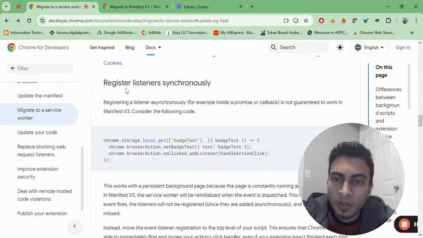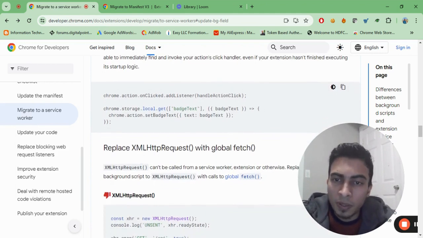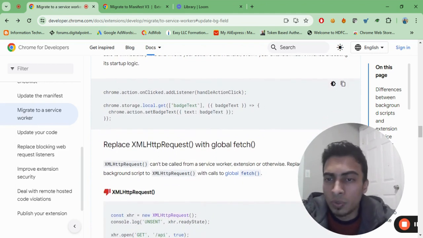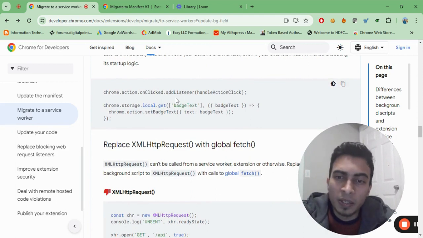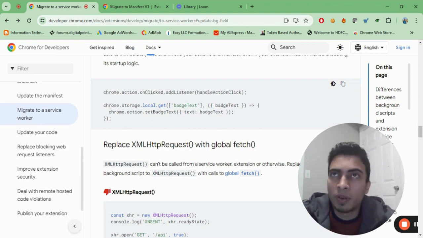So yeah, registering your listeners synchronously. Just look at these examples. Adding the listeners. I'll show you an example at the end from my extension where we have a listener which is listening for messages in the background, and then we send the messages from the UI or from the front end, like a pop-up or other JavaScript classes.